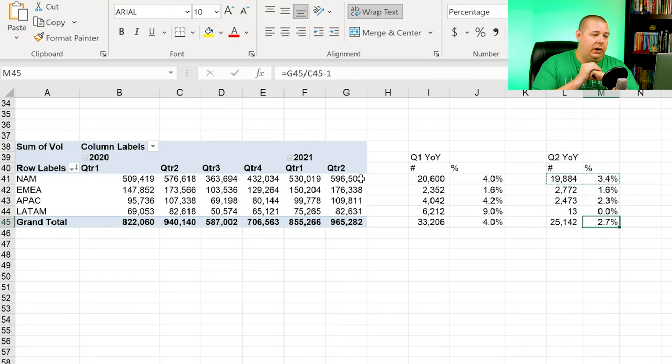So there was a slowdown. This is standing out as a big bogey. Obviously we had 9% growth in LATAM in Q1, and that was 0% in Q2. NAM, I mean, this is a little over 0.5%. EMEA is slow and steady, 1.6%, 4.3 versus 2.3, so a little bit in APAC.